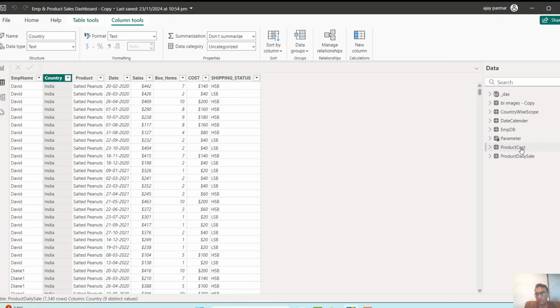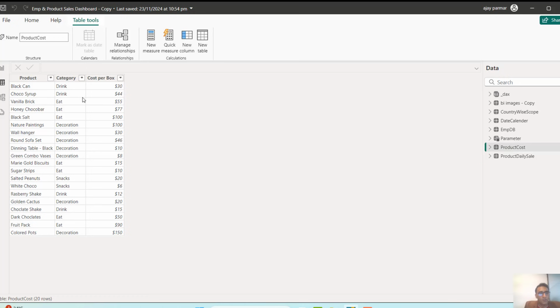Then there is another data which we have created, which is a product cost. Here we are trying to capture the cost per box. All the cost per box is there: black can, choco, syrup, vanilla break. So we have got their sales and also under the category, right?